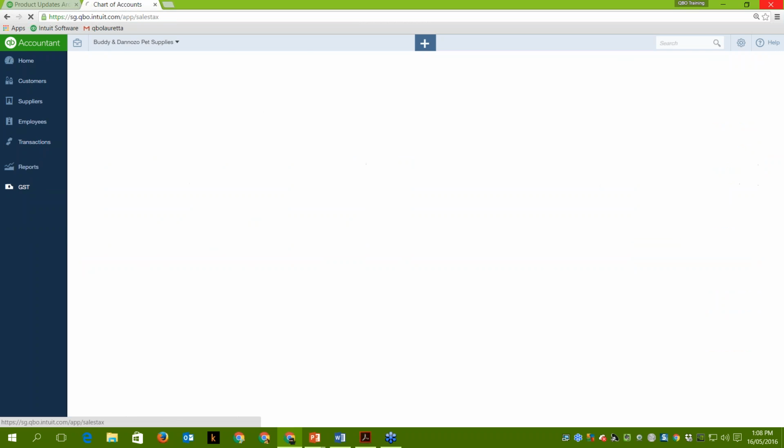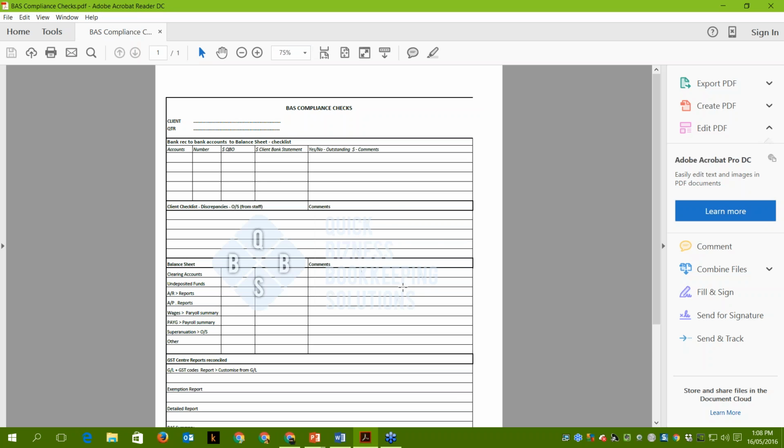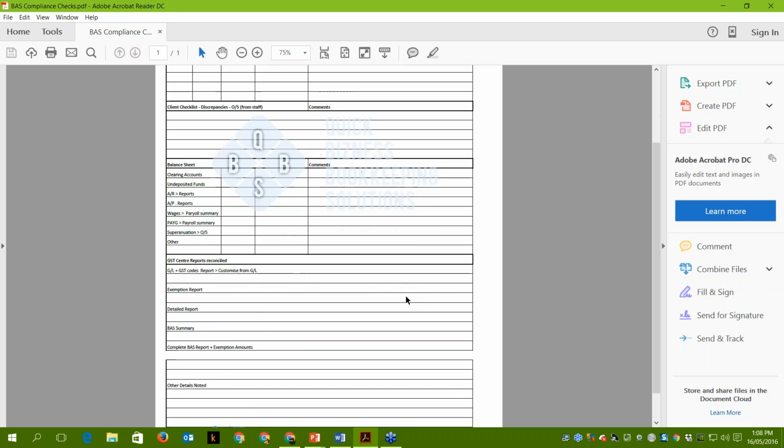So let's have a look at the GST Center. How do we actually process a BAS? Once you've reconciled and done all your quarterly checks, or monthly, if it's a monthly BAS, you would have run all your bank account reconciliations, you would have checked all your GST, and you would have done, if you've got a BAS checklist, we actually use a BAS checklist. This is what it looks like. That's what our BAS checklist looks like for our business.